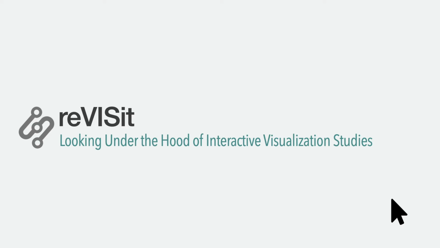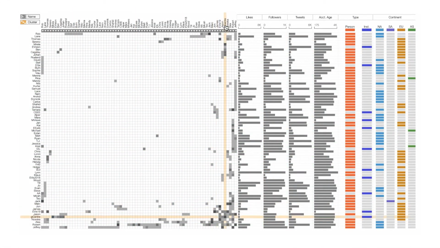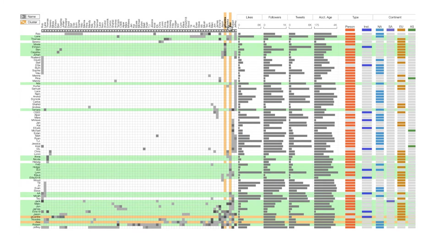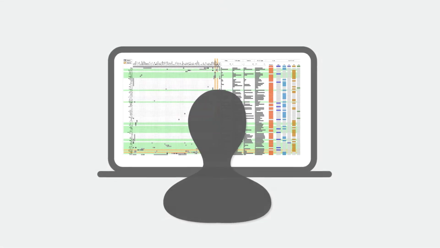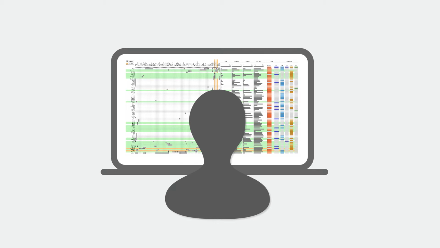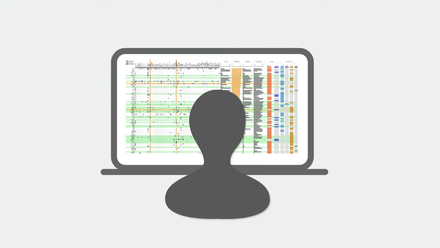We introduce reVISit, looking under the hood of interactive visualization studies. It is no surprise that well-designed interactions can improve the way that people use data visualizations. But how do we assess the impact that interactions have on performing visual analysis?